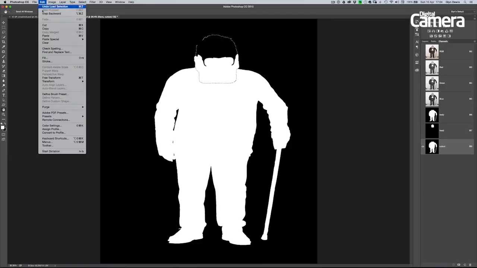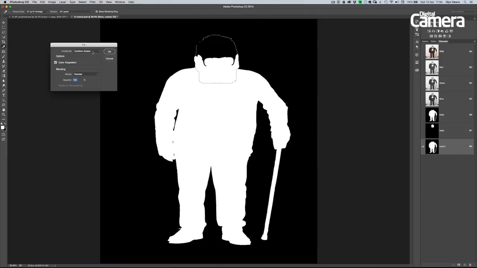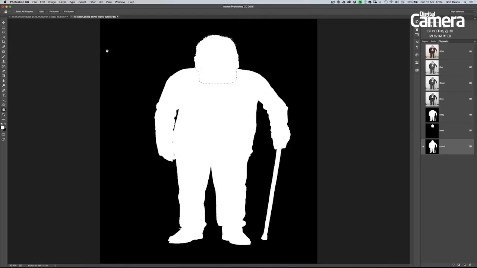So we go to Edit, Fill, and from the drop-down menu where it says Contents, we can choose white, then click OK, and there we have a complete selection. We've got a combination of both the head and the body to make one complete cutout. So let's go Select, Deselect. So there is the combined cutout.